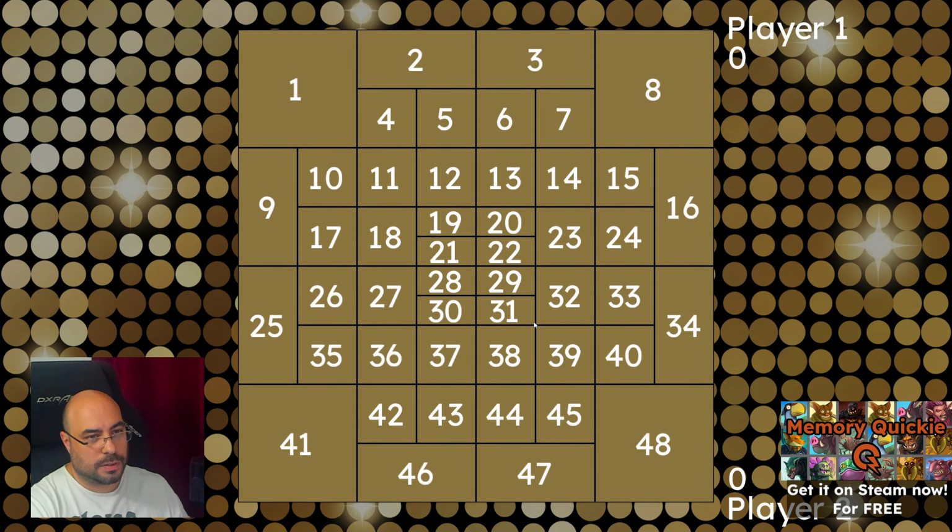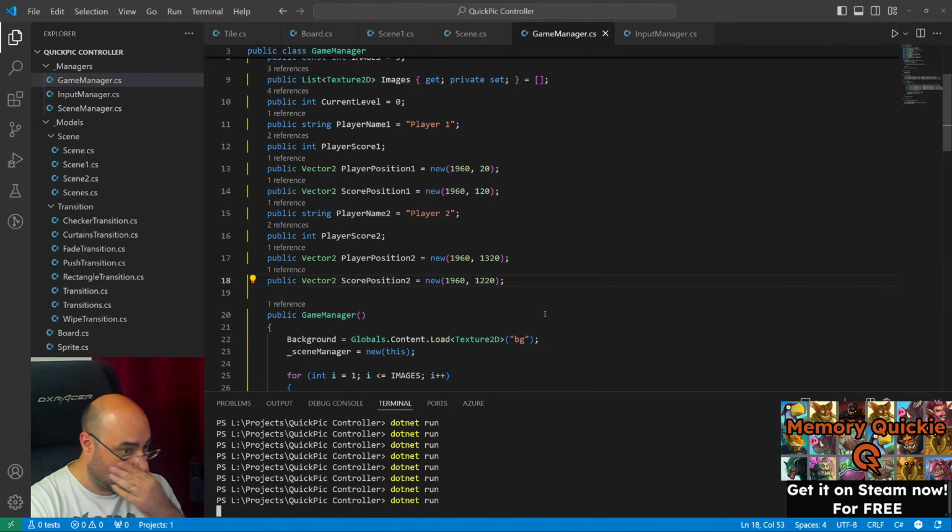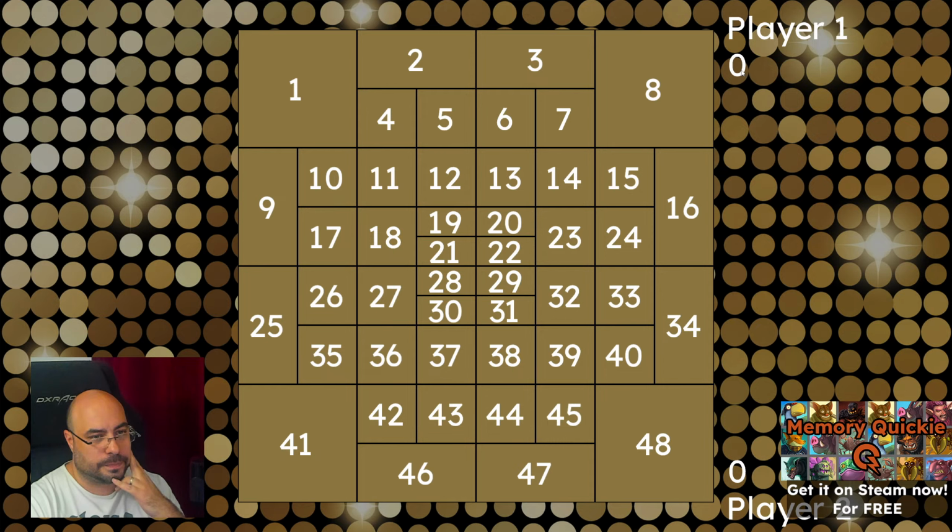Maybe we could do more spacing. Let's do 20. That's 100. And let's say 100, right? Okay. Yeah, okay. Now I can switch colors of the player name based on whose turn it is. Okay, let's do that next.